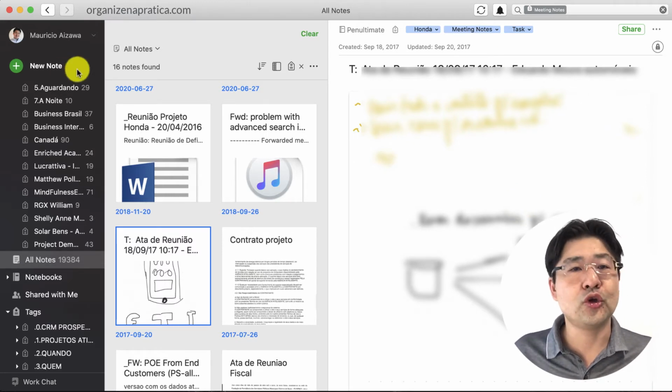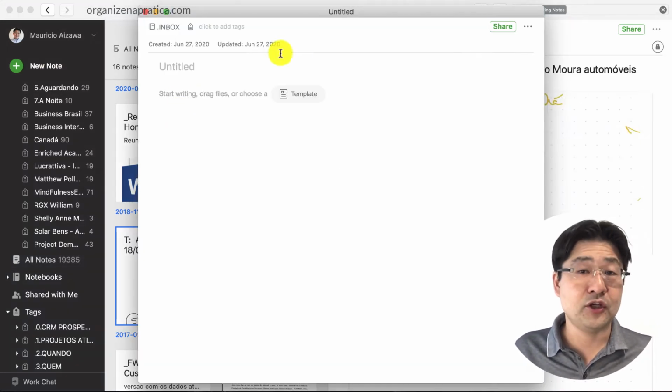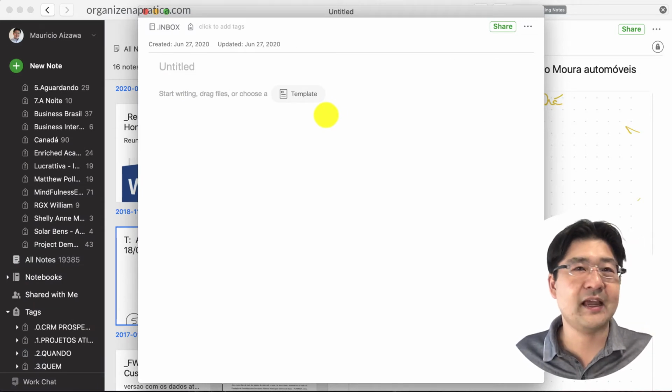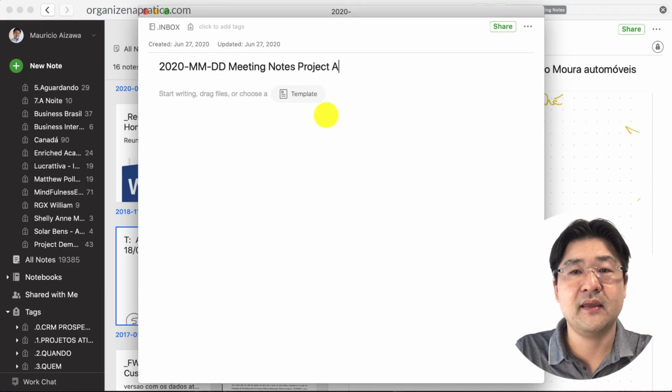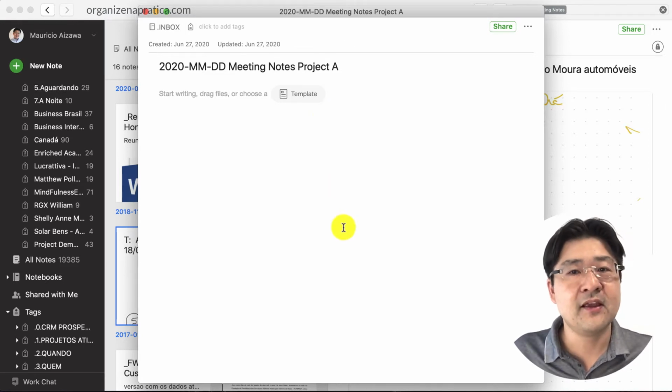It's just a matter of going to new note, and it's going to create a new note. You can just start typing here, for example, a particular day. Let's say this month and this day, meeting notes project A. Okay, I just add this for this project.